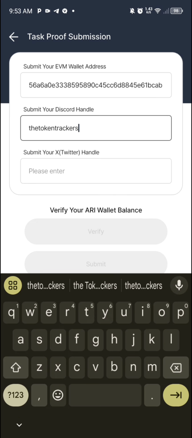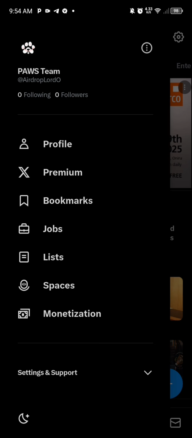The next thing is to submit our X handle. Now a lot of you have your X handle already. You know, your X account has been suspended. If you look right here, mine too is also suspended, and you can see that because there are no followers, and I'm not following anybody, so it has been suspended.